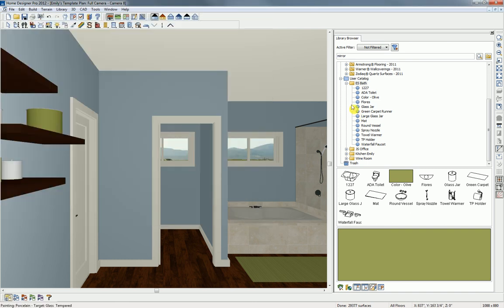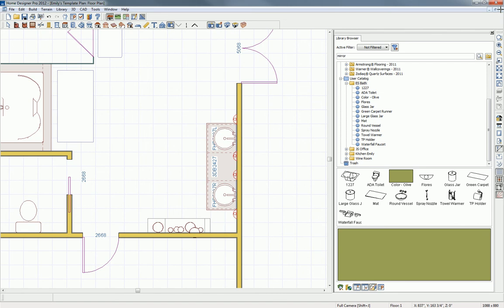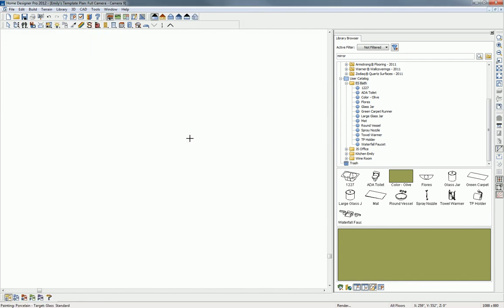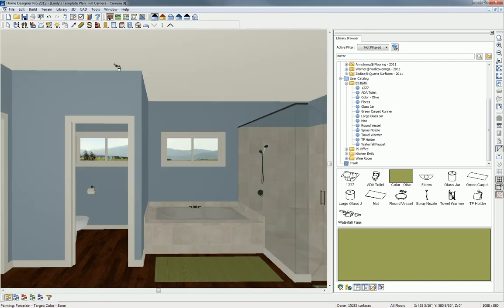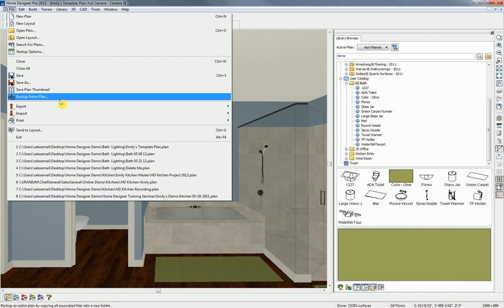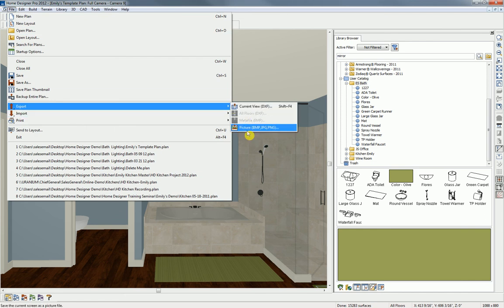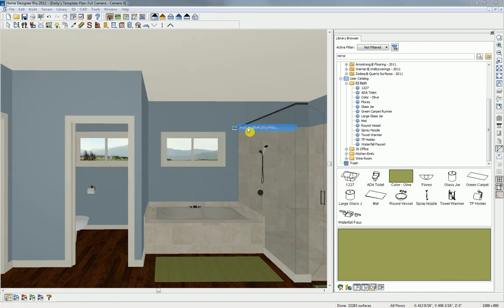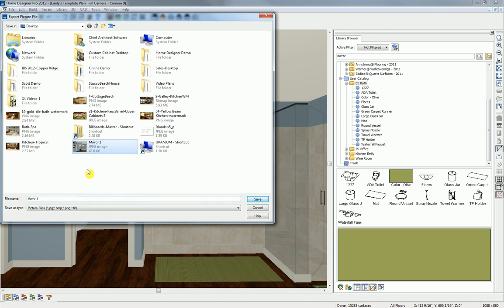Okay, let's get back into the plan view and do the same thing with our Mirror 2. Click and drag right out. Try to get it as close out as you can. And we will do the same thing here. File, Export Picture, and Mirror 2.